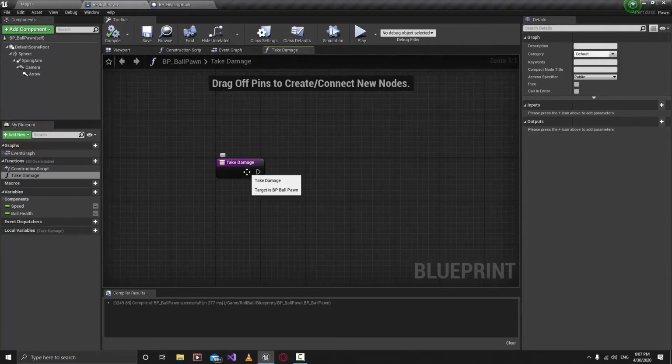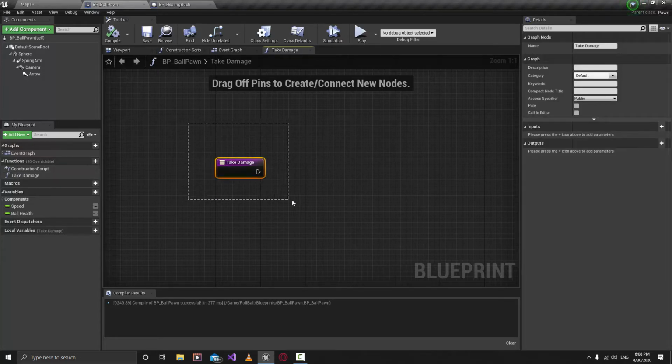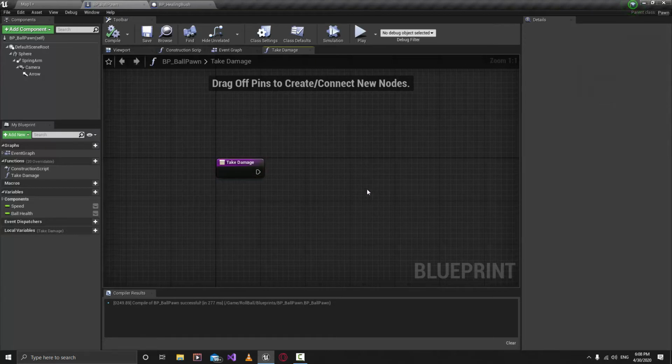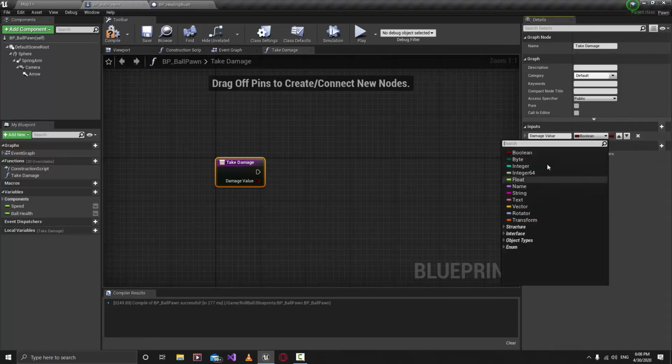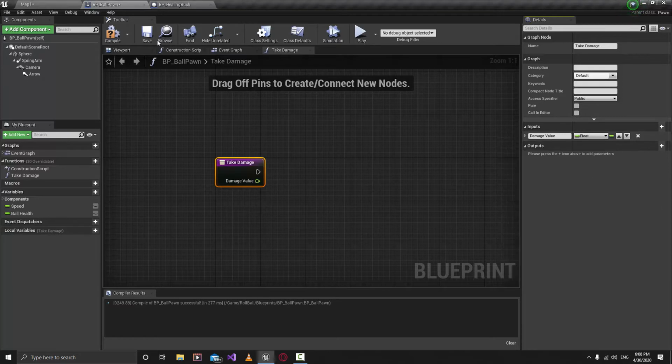In this take damage, what we want to do is we will call this function. Think of it like that: in another blueprint, we will call this function. Whenever our ball hits the cactus, we will call this function and we will give it a value, and we will tell the ball to take that much value as damage. So click the take damage function in here and create an input for it and call it damage value. Make it a float, and then compile and save.